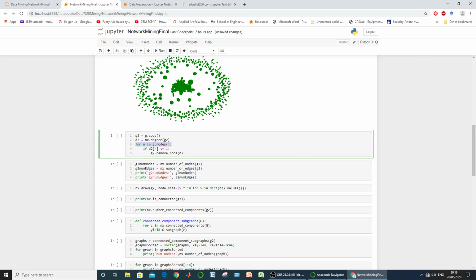We want to check all the nodes, and we are checking if d2 of n is less than or equal to 1. It means it is connected with at most one node. Then we have to remove it. Now we are removing it from graph G2, not from G. G is the original one and is going to remain the same.